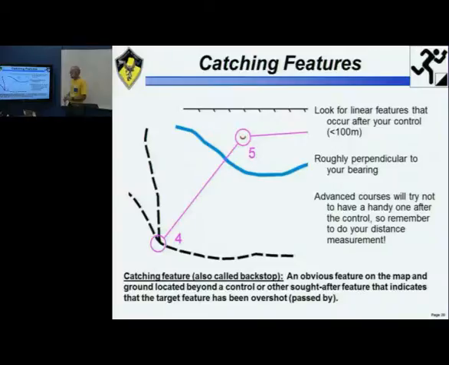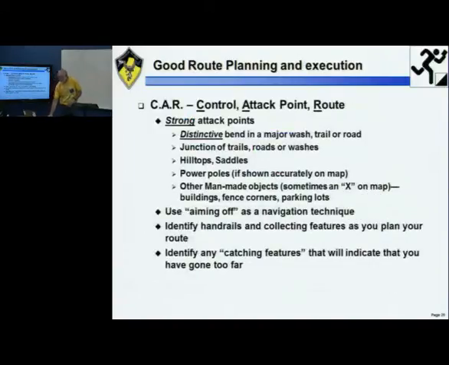But other things that you can use are distinctive hilltops. It could be a ridge, it could be other things, a stream, other features like that can be useful as catching features. Okay, so all those things combined are all part of your route and how you're going to get there. So again, to summarize, that attack point is critical. Make sure it's as strong as it can be, easy to find, right? Don't pick out something that's just as hard to find as a control, that's not helping you. Any of these things on the list can be done there. Again, aiming off, handrails and catching features.